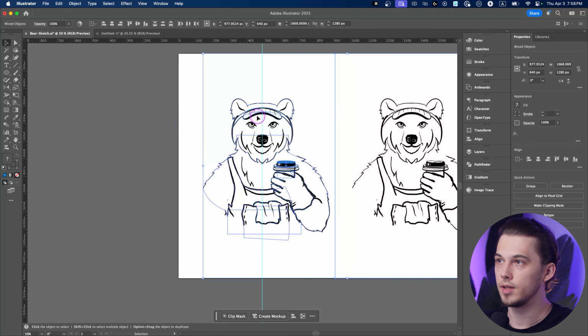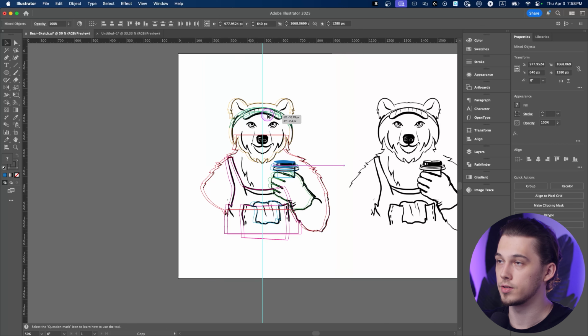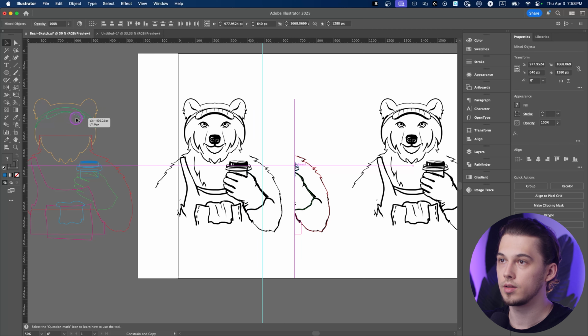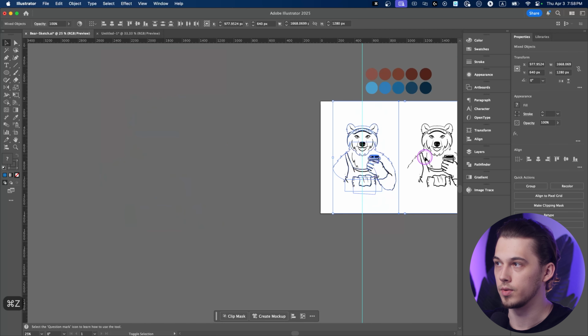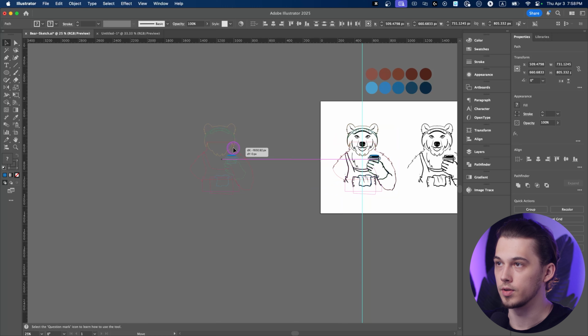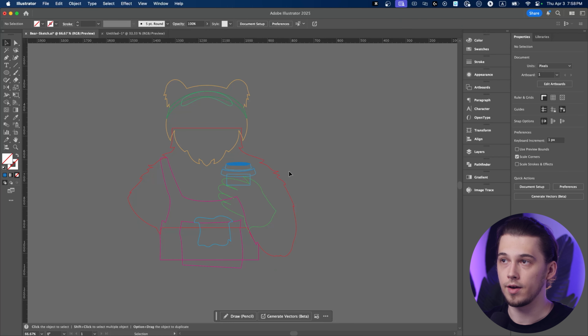And at the end of this video, you'll have something like this. I unlocked all the layers that I have in my project right now, so I can duplicate it to the left side. I move it to the left side, and as you can see, we have pretty much finalized our initial shapes.